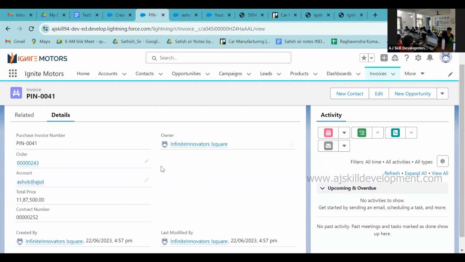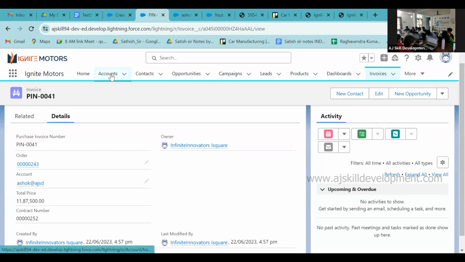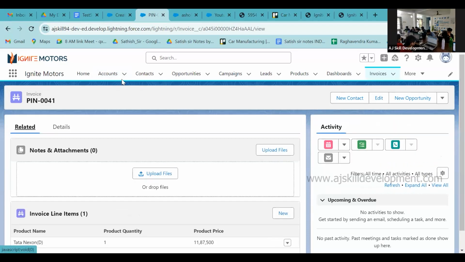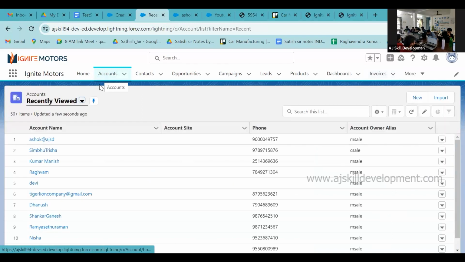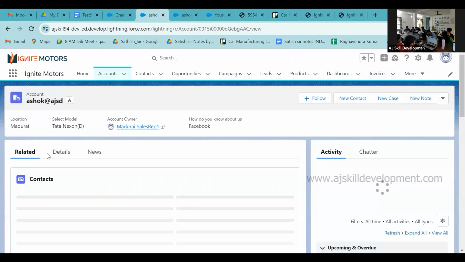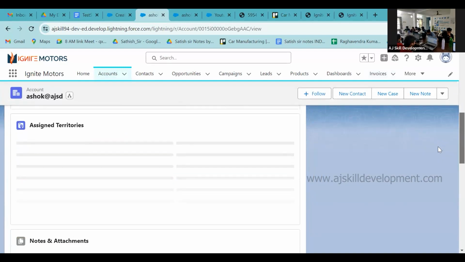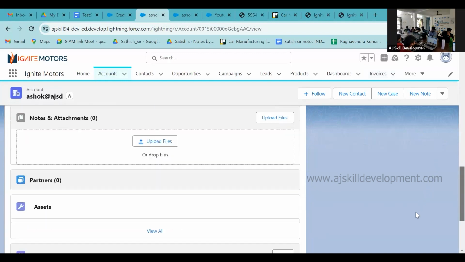And Arun, you can also explain about the asset that you've done. Yeah, when the invoice is created, the invoice product goes for asset, because the product we are going for in the invoice will become an asset for the account. Then go for the account object, then go for related. There we can see the complete details of what invoices and what assets have been generated for the particular account. Come down.